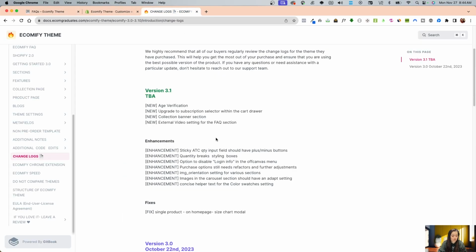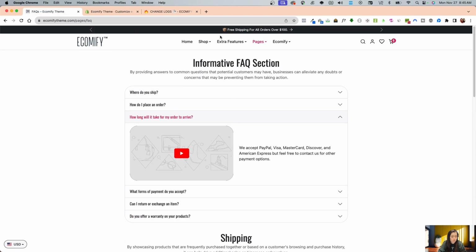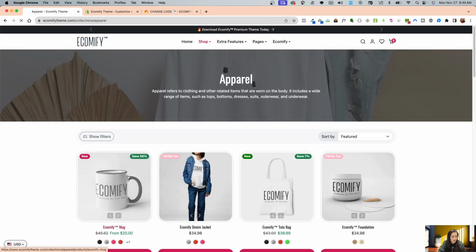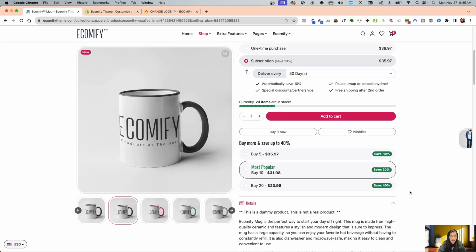Some enhancements that we did was just created for SVGs, the sticky add to cart, quantity selector, a section that we've previously had, which is the quantity breaks. When you go to a product here, we now have a nice styling that you can choose. If you have the quantity breaks enabled, you do have the option to have it be a bit more styled like this, and also choose which one you want to list as the most popular.